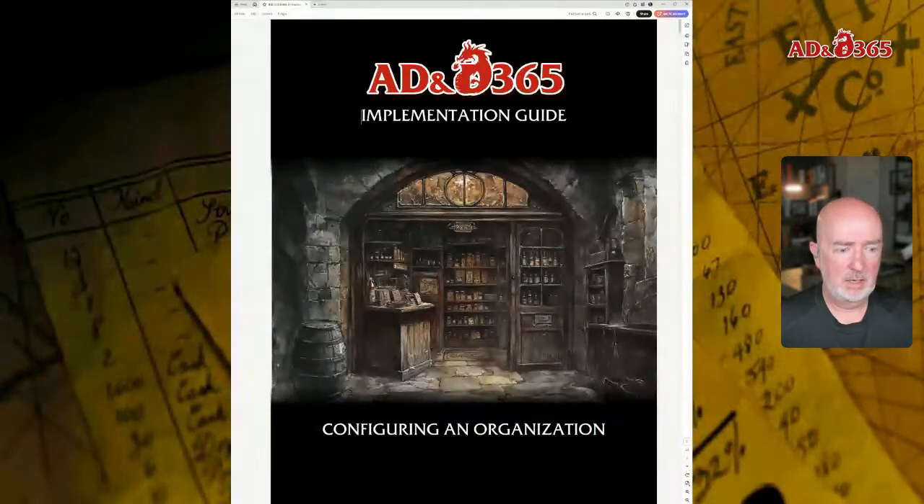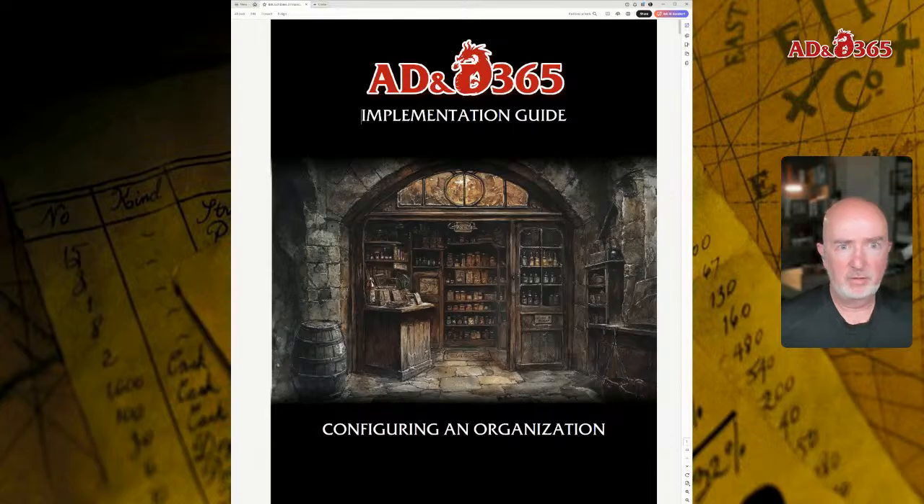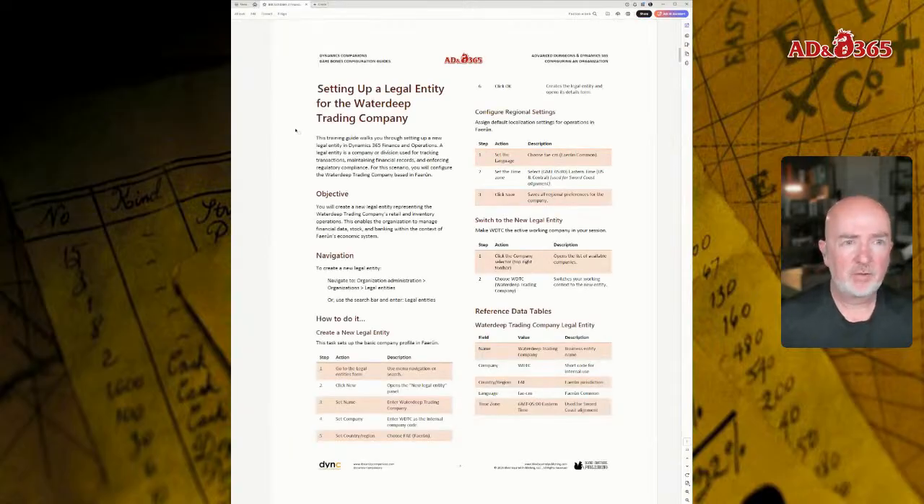I'm going to be using all of these guides that I've created and the reformatted guides for the AD&D 365 implementation, and showing you how that works. The way that these guides are set up is that I've got every step that you need to perform documented inside of this process. I'm using a lab environment that I've got set up that has all the localization and all the information that we need in order to set these up. I'm going to switch between the actual environment and this documentation as we move through.